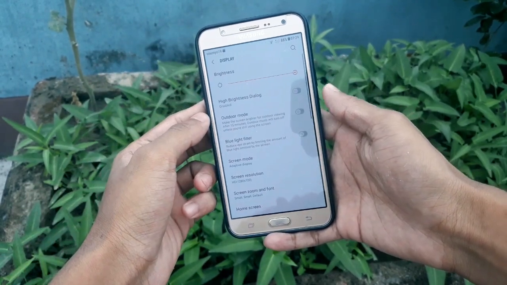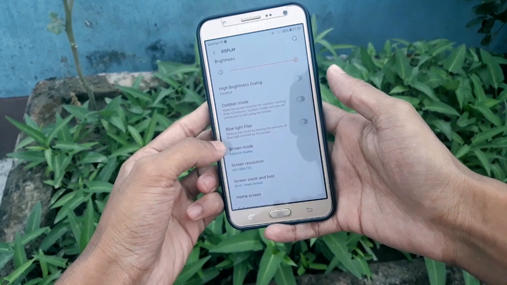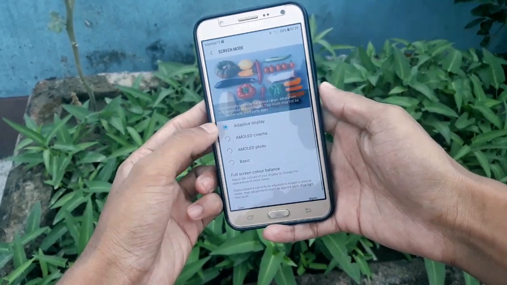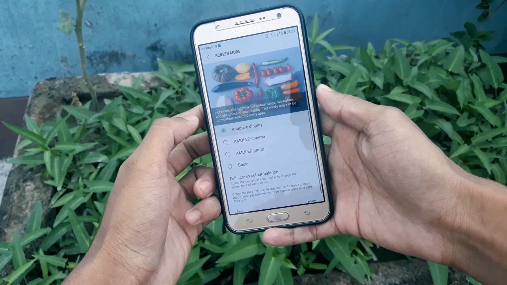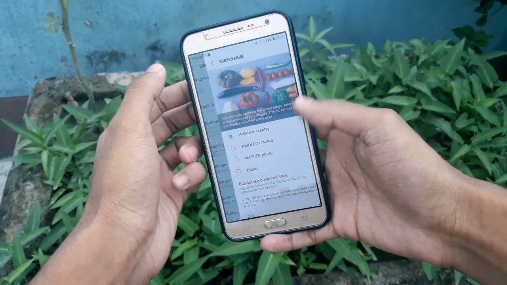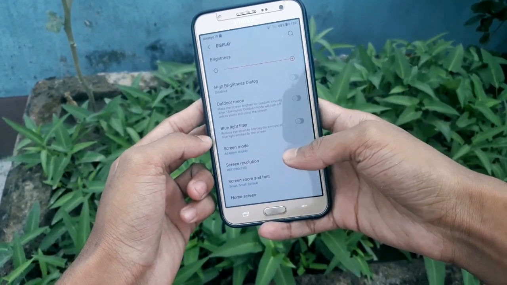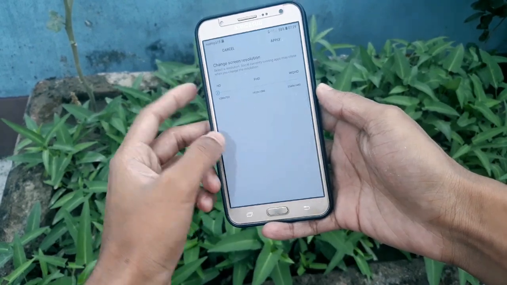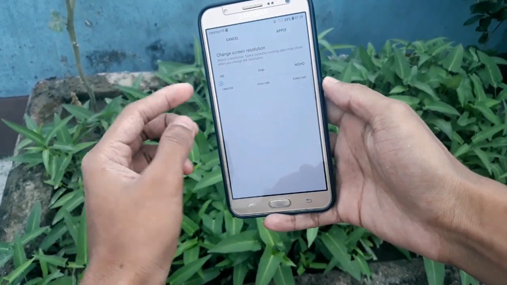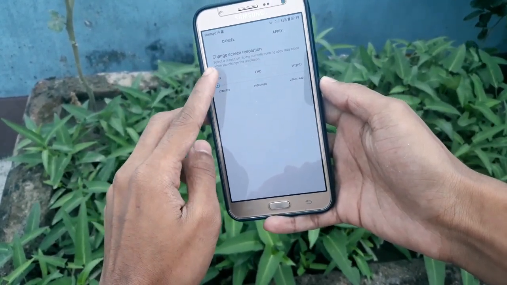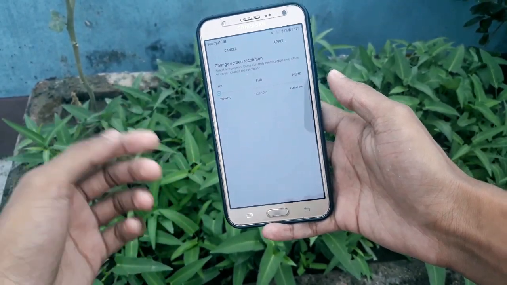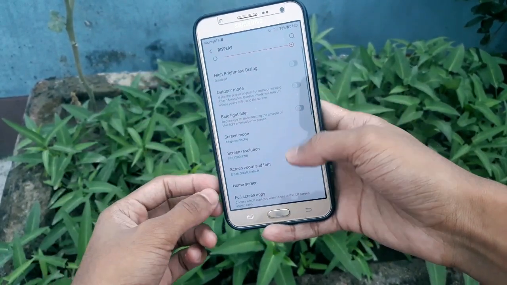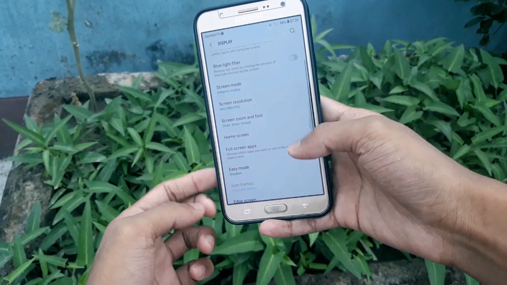If you go to the display section, you will find high brightness dialog, screen mode where you can select your screen: AMOLED photo, basic, adaptive display, and go back. Also, you can change your screen resolution, so you can go to FHD or up to Quad HD, but I suggest you select HD because Quad HD will drain a lot of your battery, as this is still not a Quad HD display.